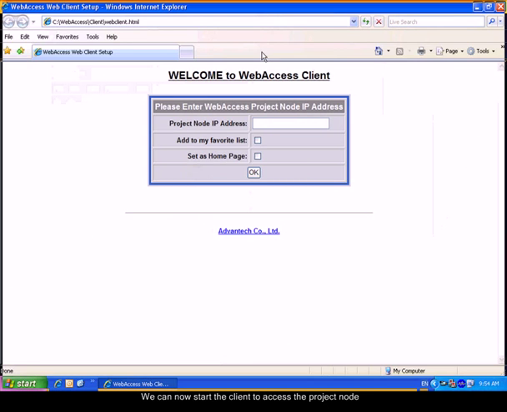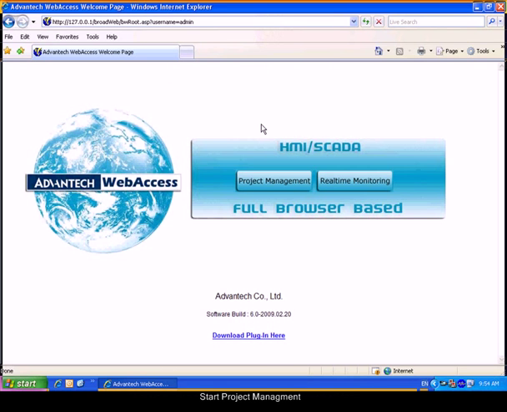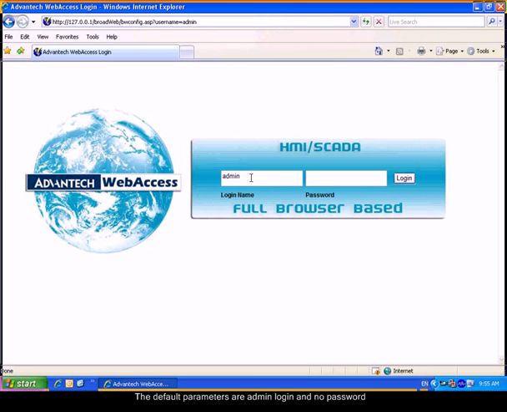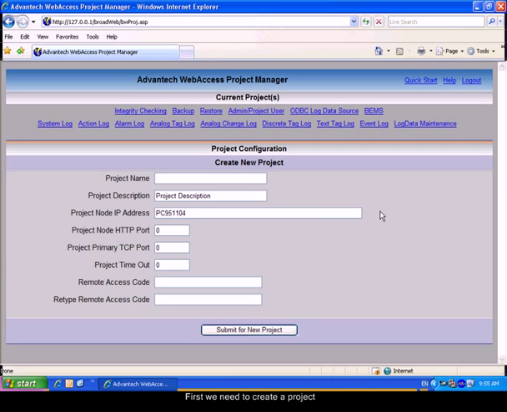Enter the project node IP address. You can enter this IP address for the local computer if you install the client on the same computer as the project. Open Project Management. Enter the login and password. They are admin and no password. You now enter the Project Manager.